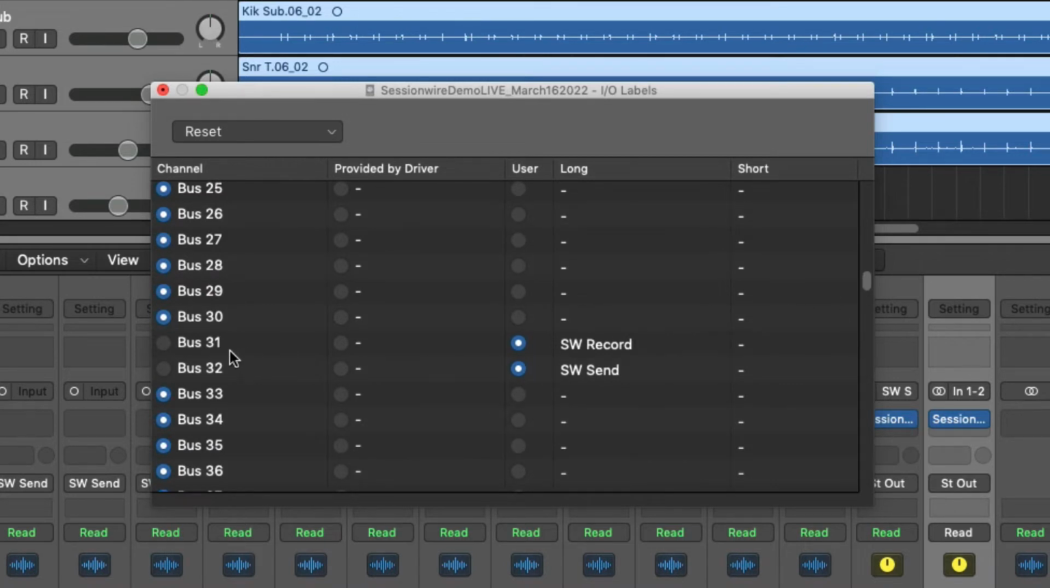Now, I've labeled bus 31 as my Sessionwire record bus. So when I'm recording from the receive plugin, I can send it to that bus and bring it in on another channel. I've also labeled bus 32 as my Sessionwire send bus.